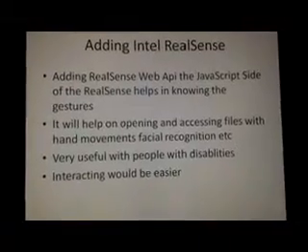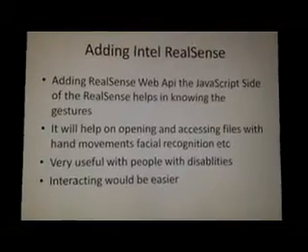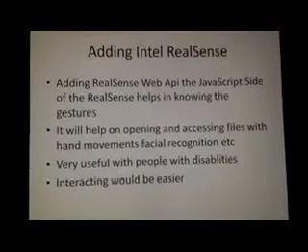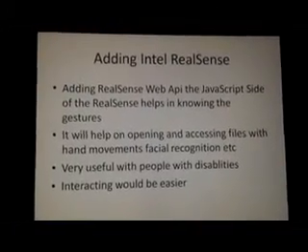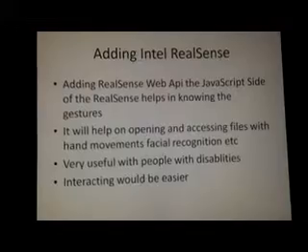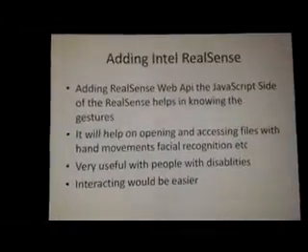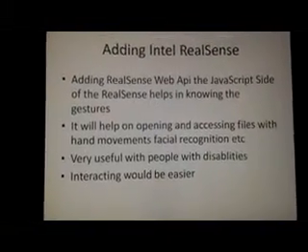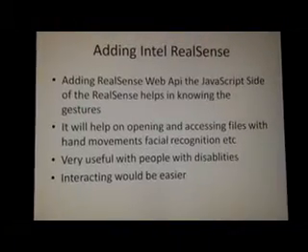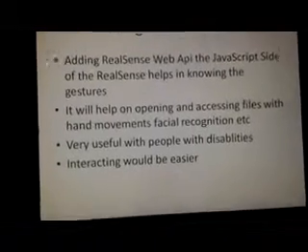Now the last thing that I have mentioned is adding Intel RealSense. What RealSense does is, it is 3D technology with an infrared camera where it has a depth sensor, and it helps in using gestures like hand movements for moving objects. It will help in opening and accessing files with hand movements, facial recognition, etc. Very useful for people with disabilities. Interacting would be easier. Now let's see a demo of RealSense and how it is useful.